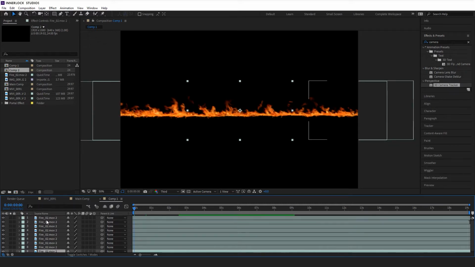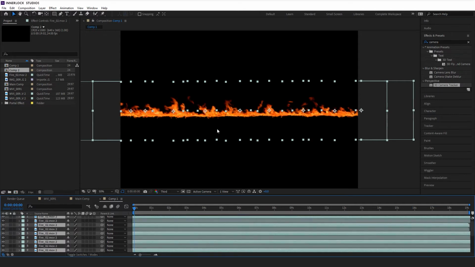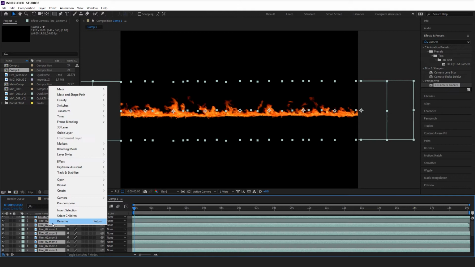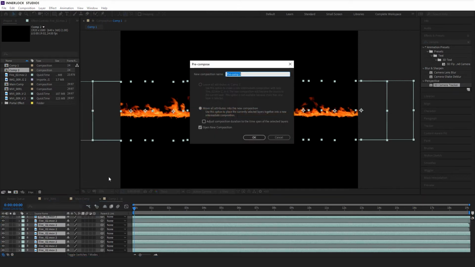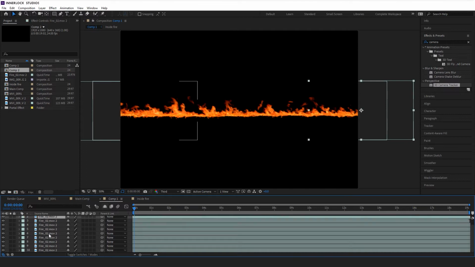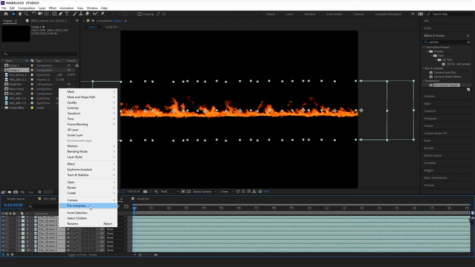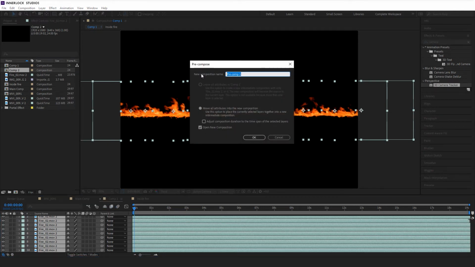Alright, so first Control A to select all of the fire elements, and then Control D to duplicate, and without deselecting, right click and pre-compose. And now you can create a new composition for this fire. We'll call this one Inside Fire. So now we have our duplicated fire as Inside Fire, and then we can take the other ones, pre-compose them all by right clicking and pre-compose, and we'll call these Outside Fire.